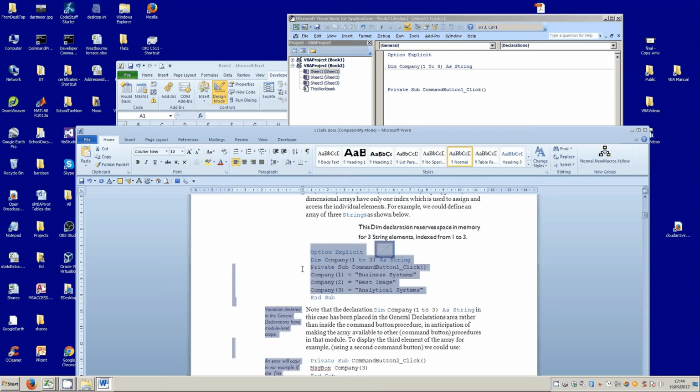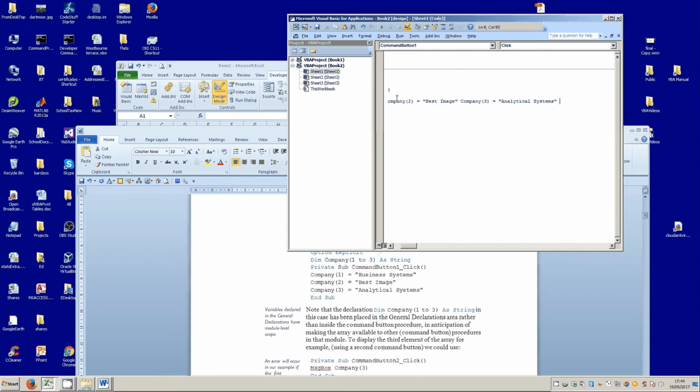Let me define some elements of our array. We've indexed it from 1 to 3 according to the declaration here. So we've got 3 elements. So an array really saves us making up new variable names all the time. It's accompanied with an index, which are separate entities.